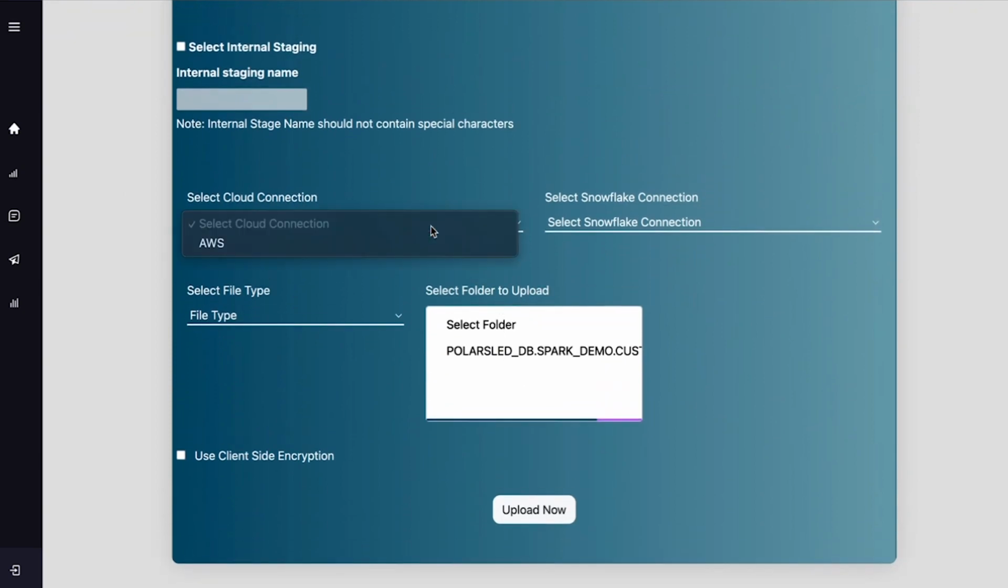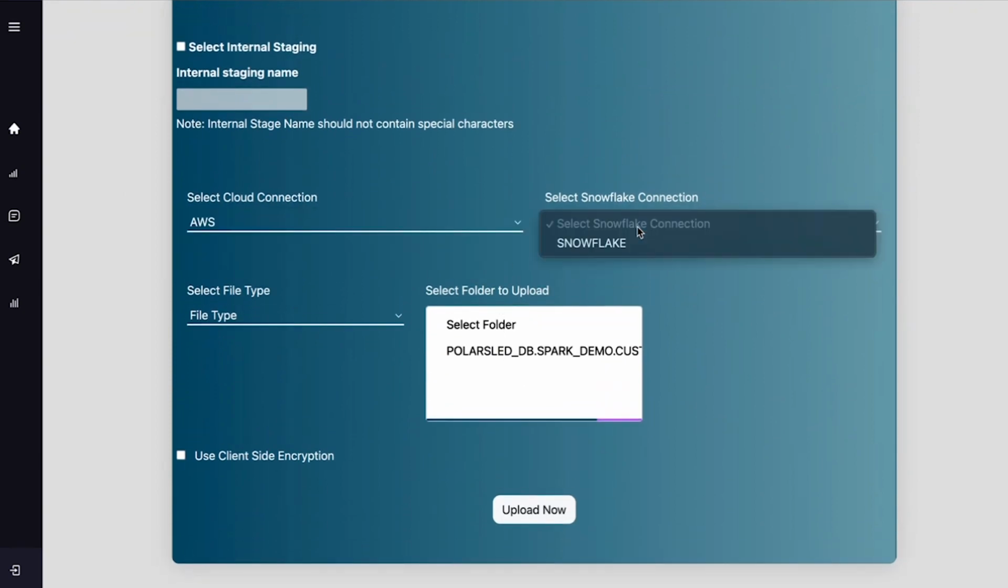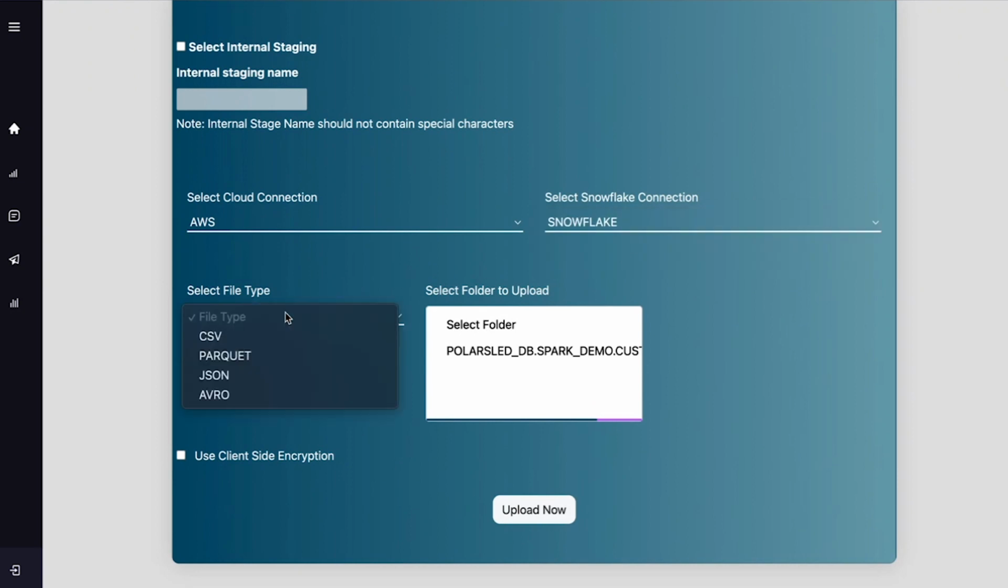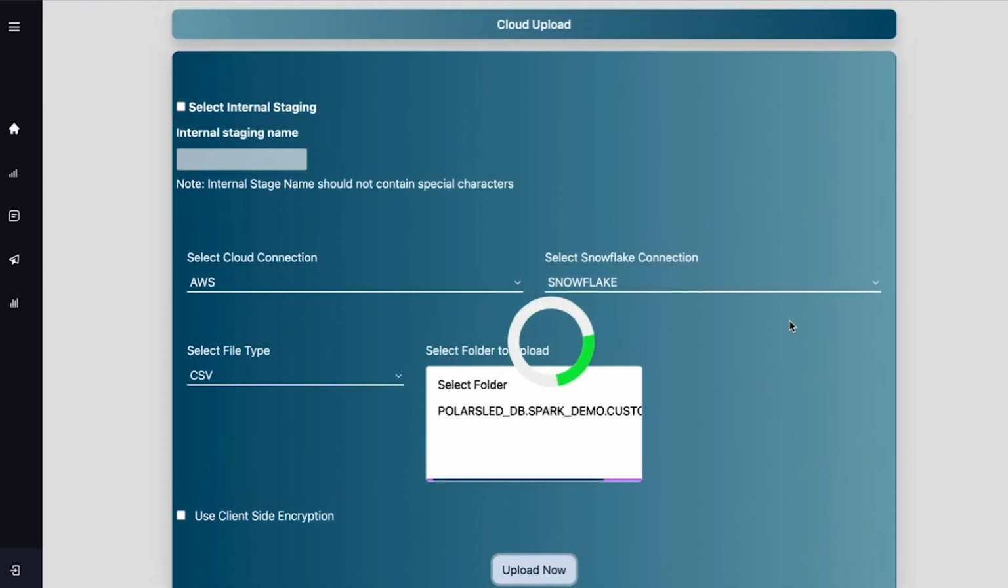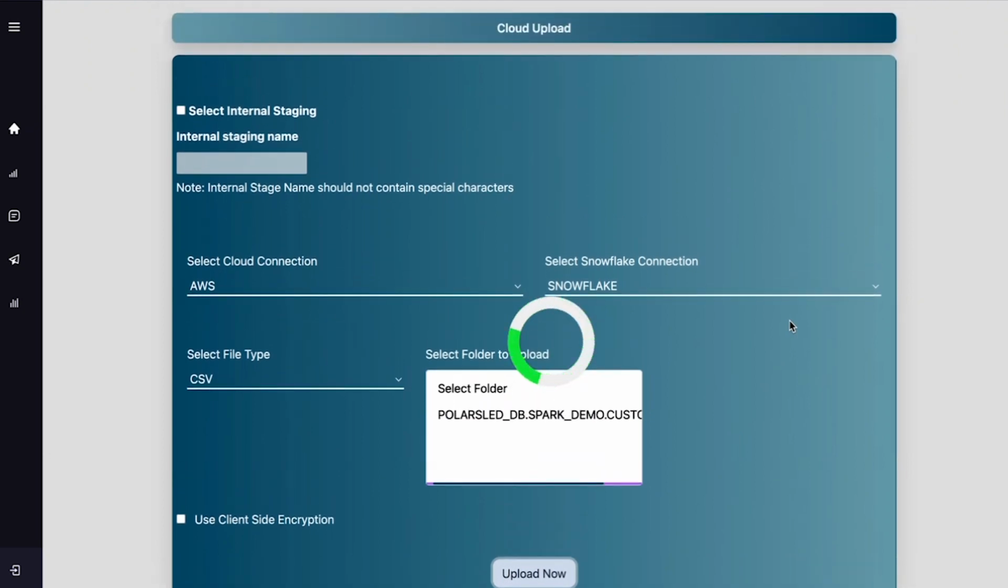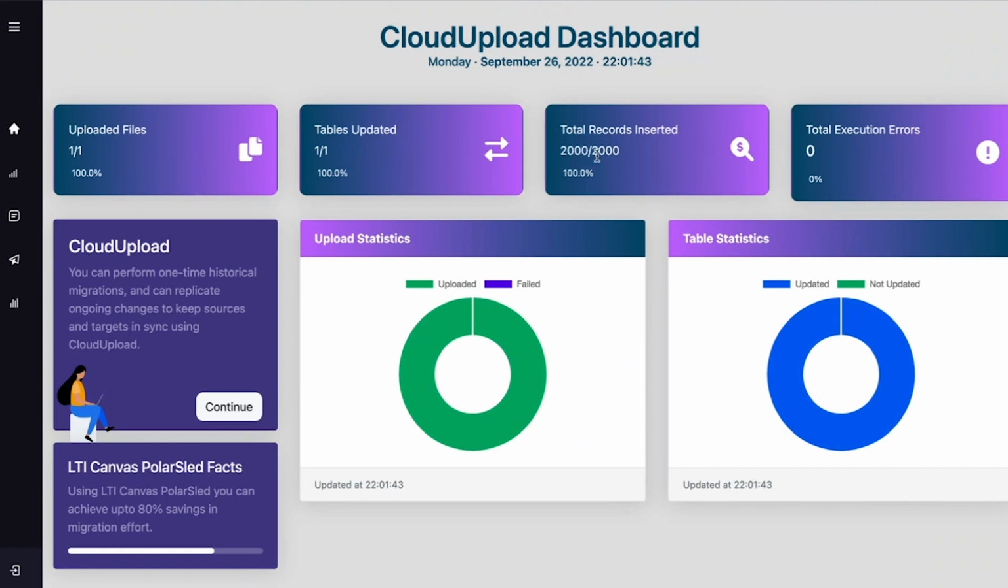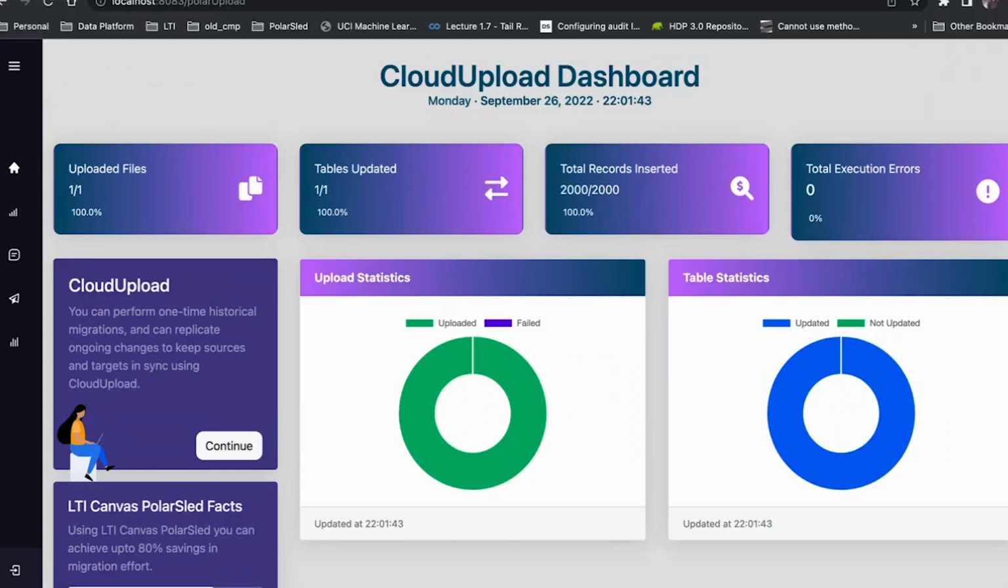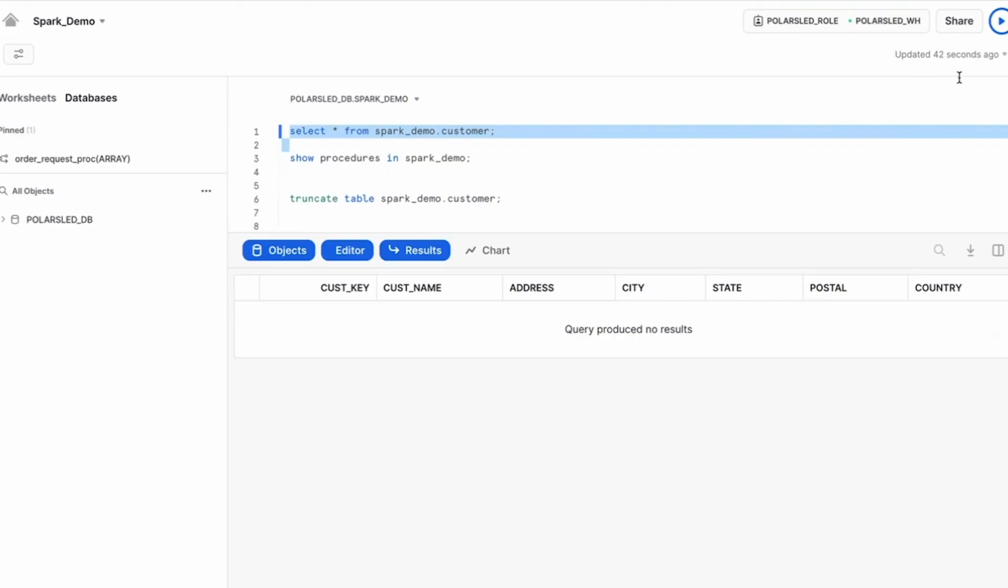So again, I need to select a cloud provider, a stage area where I am going to put my files, and a file type, what kind of file I'm going to use, and then I'm going to select a CSV file and upload this. So this is not a simple upload tool, I would say. We can use an internal stage or an external stage. You can use client-side encryption when it is required, and we are able to deliver around 2 to 3 terabytes of data upload using this tool. So if you see here now, 2000 records have been uploaded to Snowflake. Let's go and check out the same in Snowflake now.